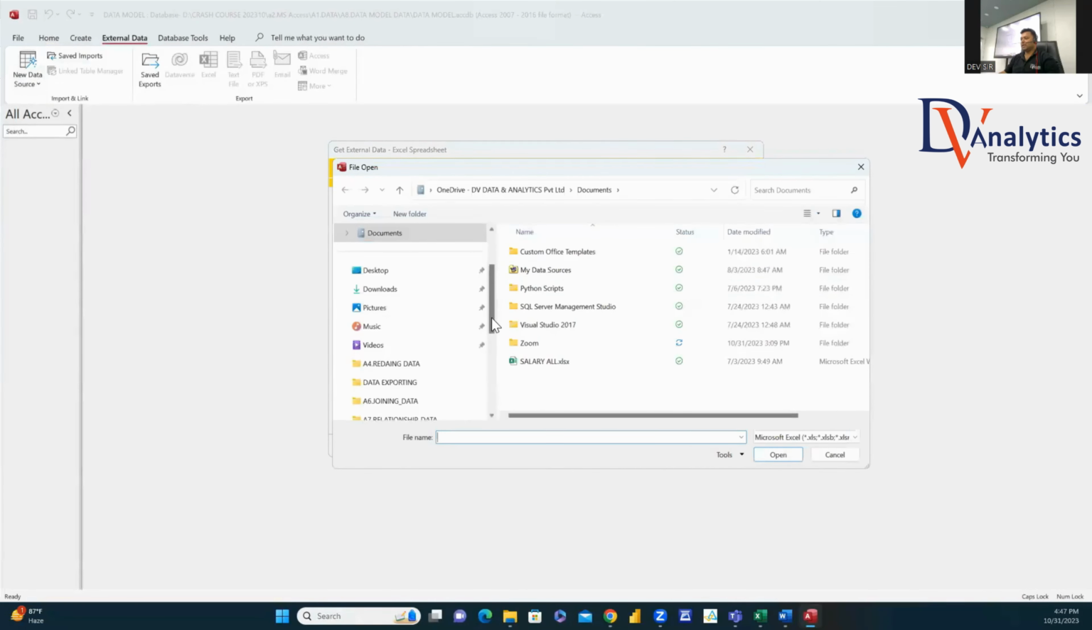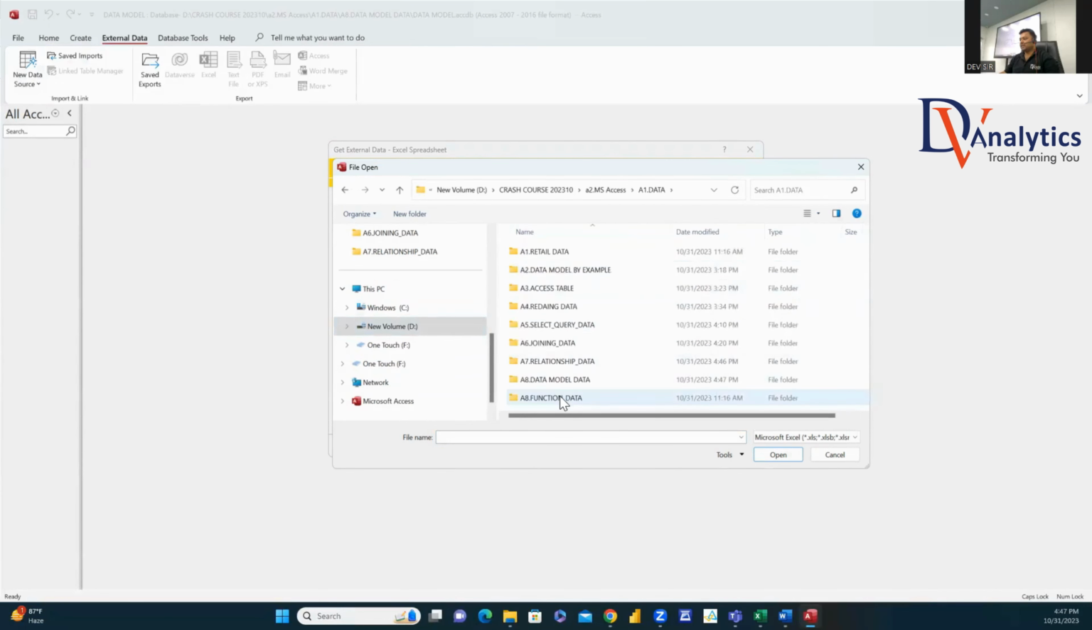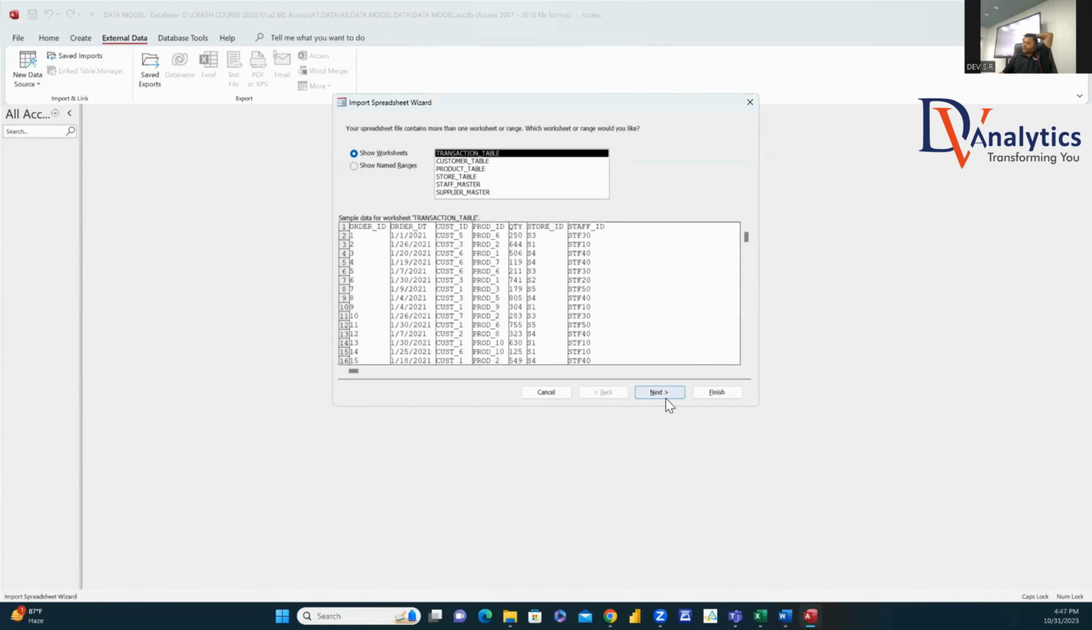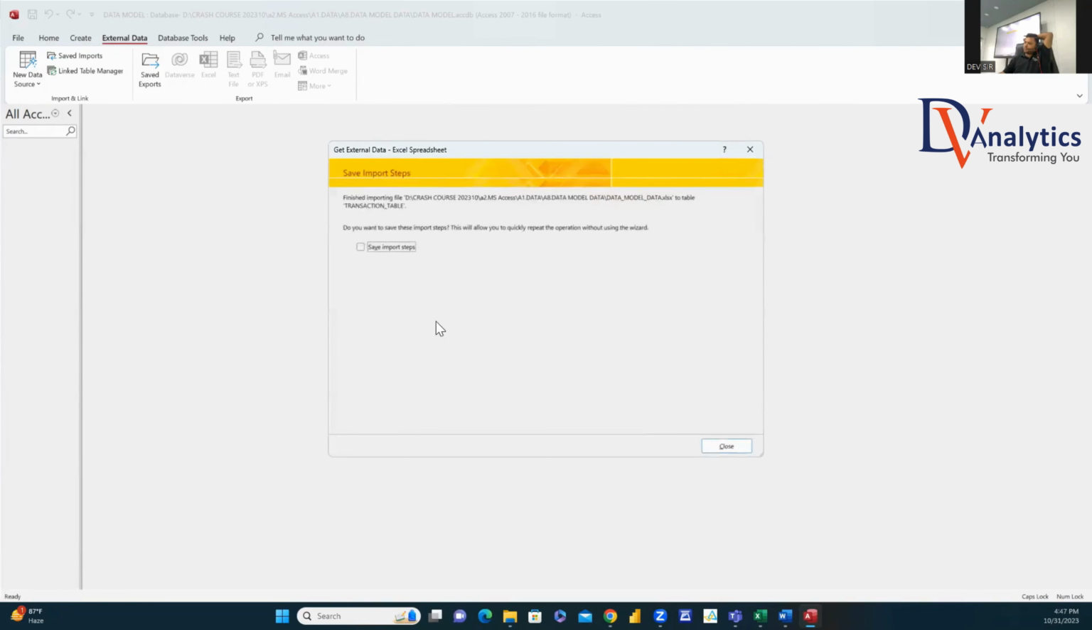I'll go for importing the data. From where will you import the data? From your Access, and the data is what? Data model data. Yes or no? In this data, I'll go for importing the transaction table. No primary key, and done.